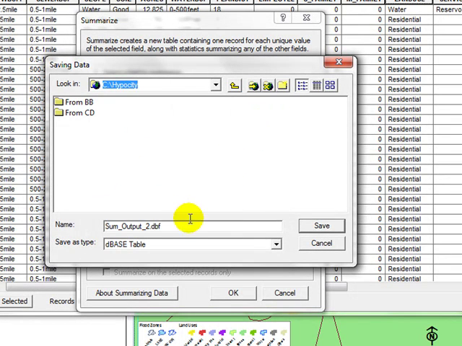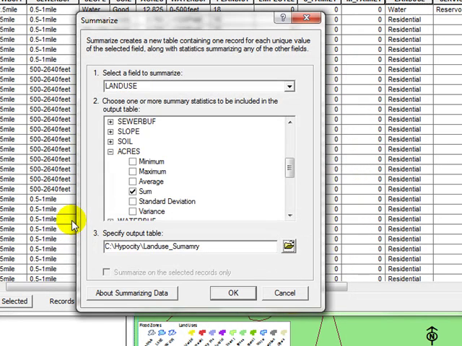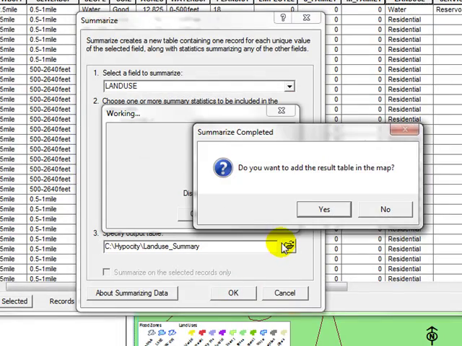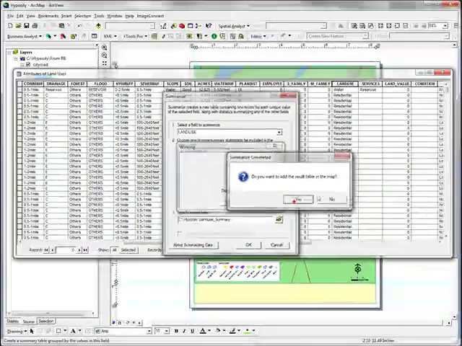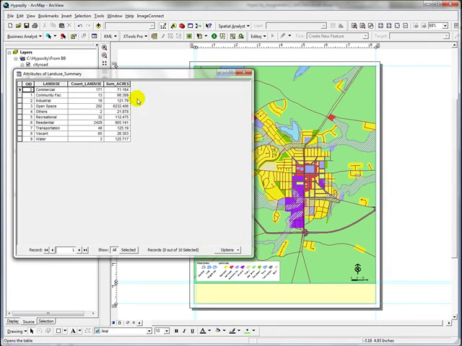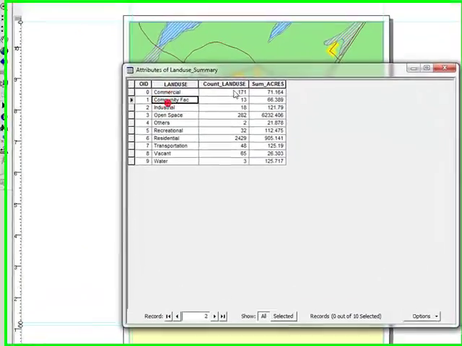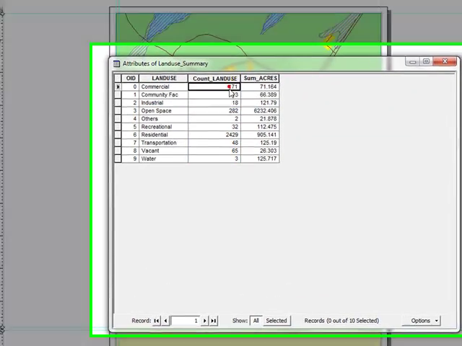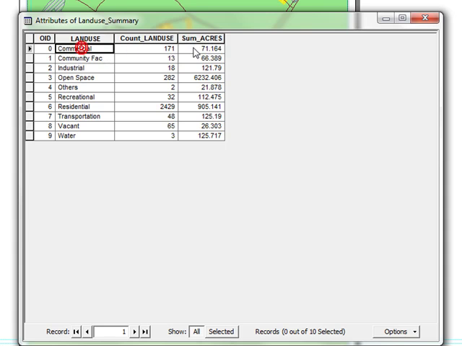I'm going to save it in my hypocity, and call it land use summary, and click OK. Now it's going to create a table and add it to my map. When I open the table, as you can see, it summarizes and counts the number of parcels and the total acreage, the sum of all the acres, in each individual land use category.